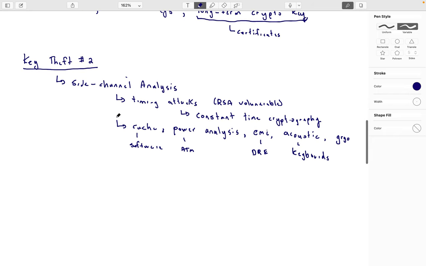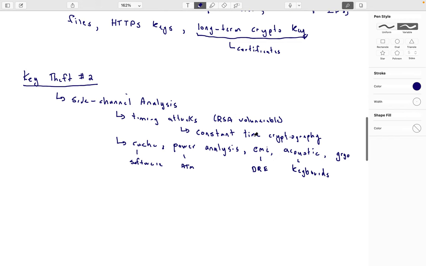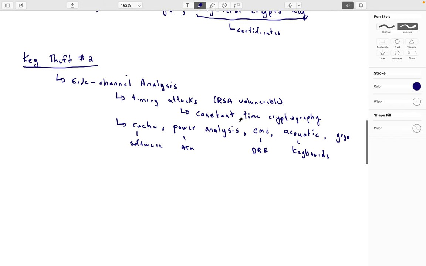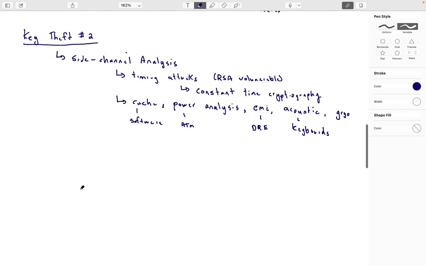Okay, so this is a whole thing, side channel analysis, but anyway, it also applies to HTTPS, in particular if you try and attack the server.